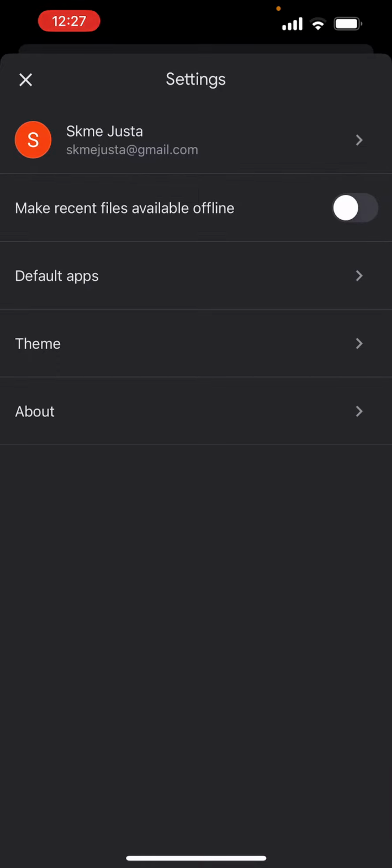If you want to turn it on, you can just click on it and it automatically turns it on. What this does is if you save a file, it will automatically save it to your phone. So if you don't have any internet, it will still be available for you.